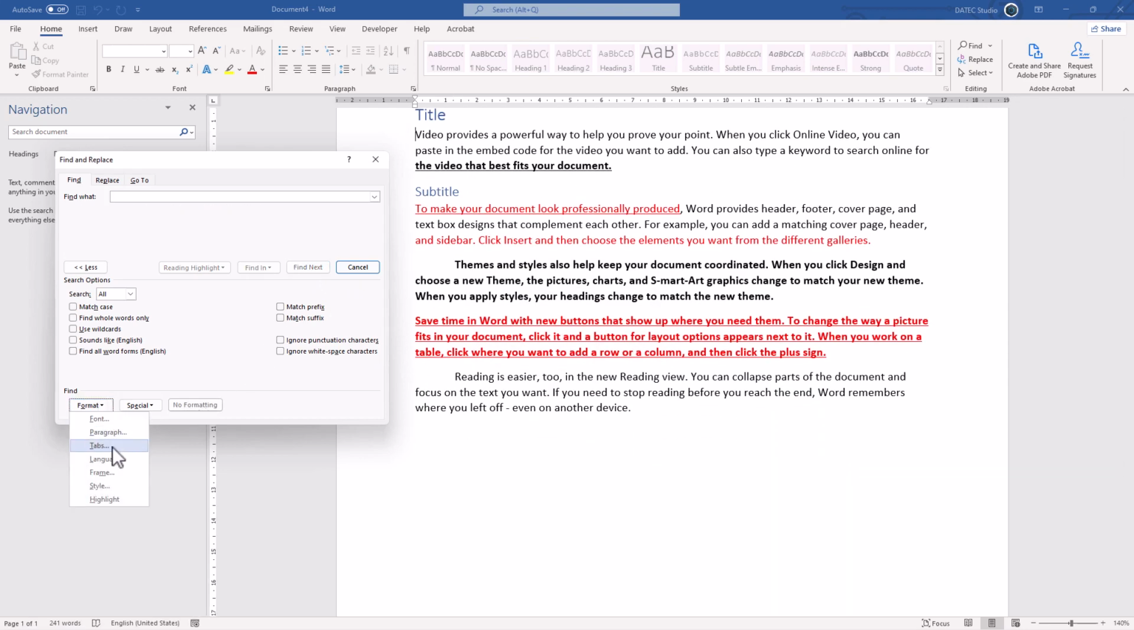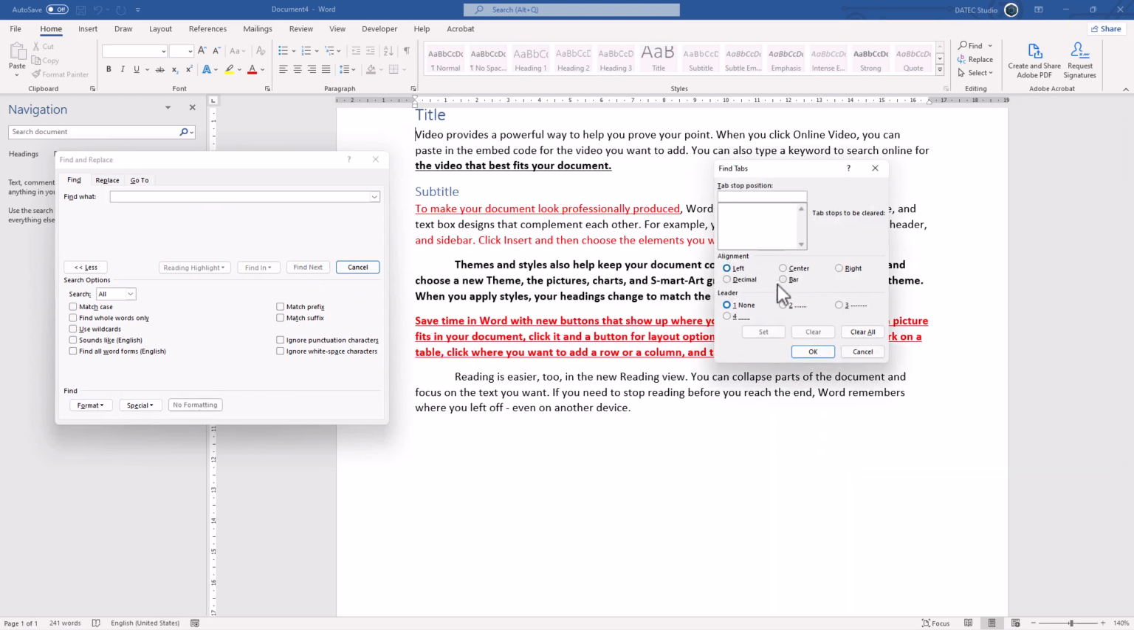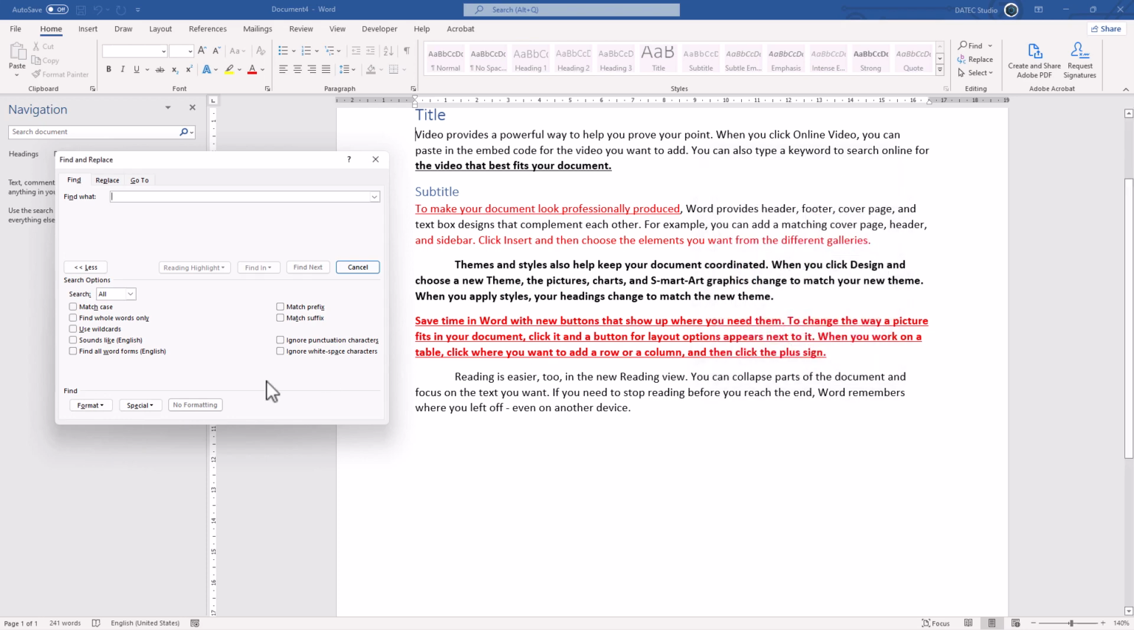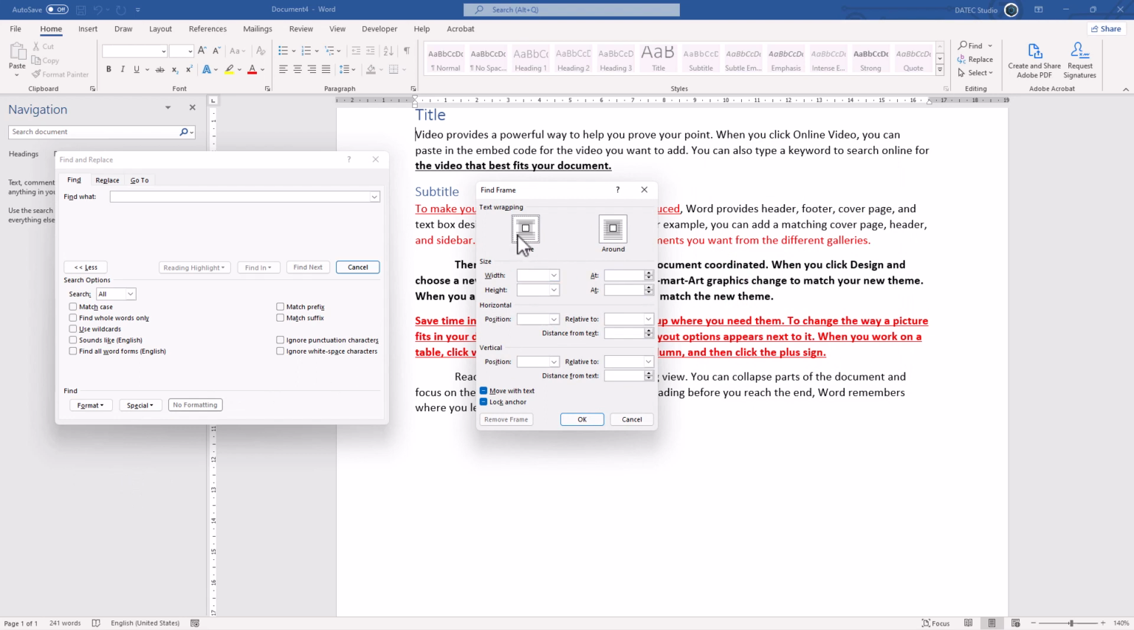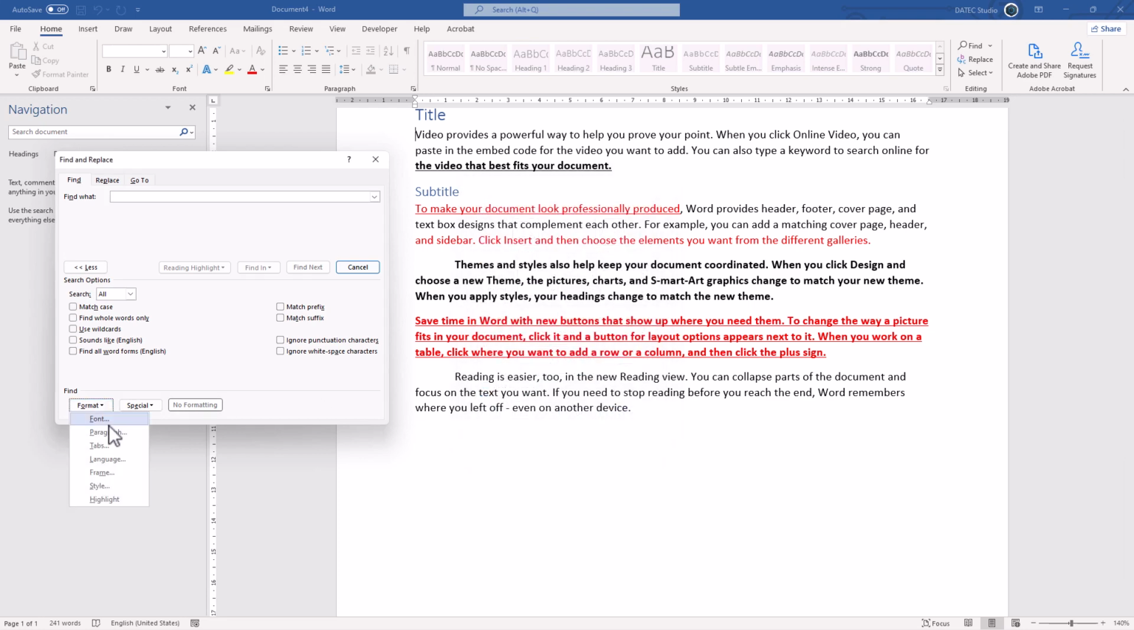So everything you could find, like even tabs, steps, leading, even we could search based on language, even frame, as I said, the text wrapping between on the line or around, the specific size, width and height, position, vertical and horizontal, and even whether it is highlighted or not.